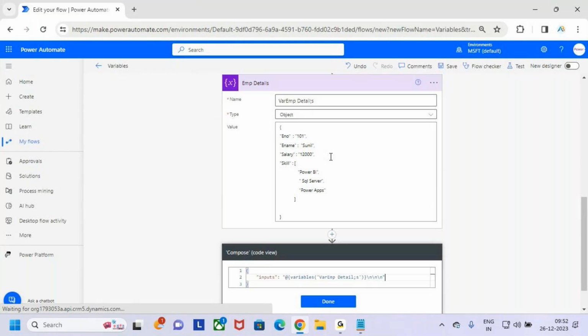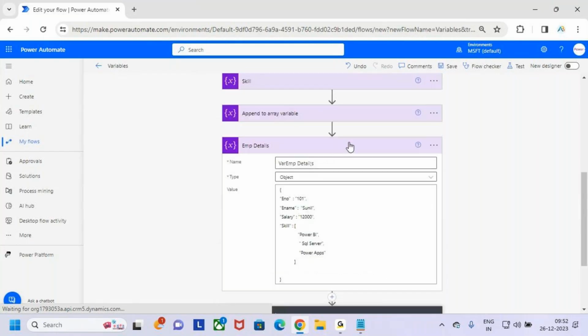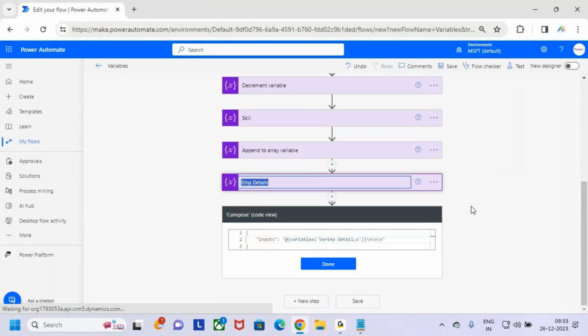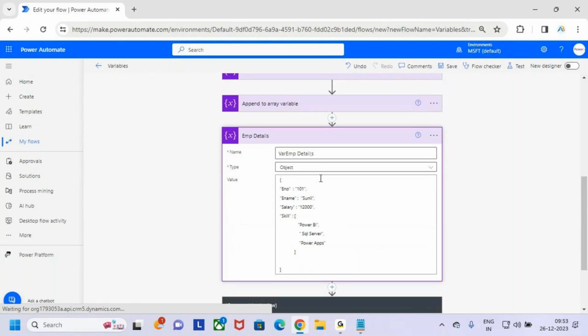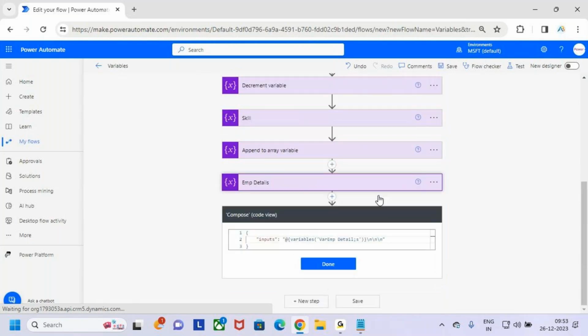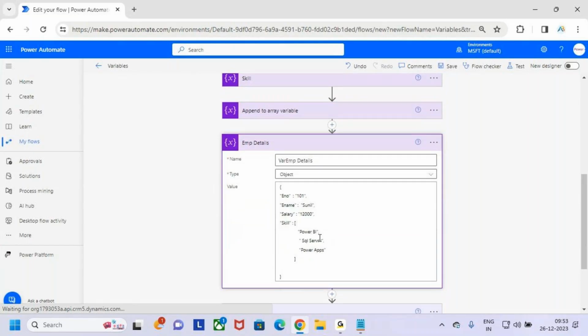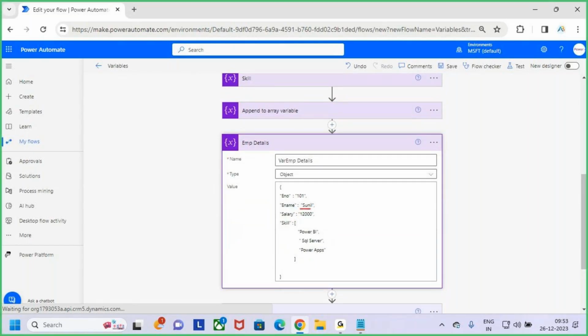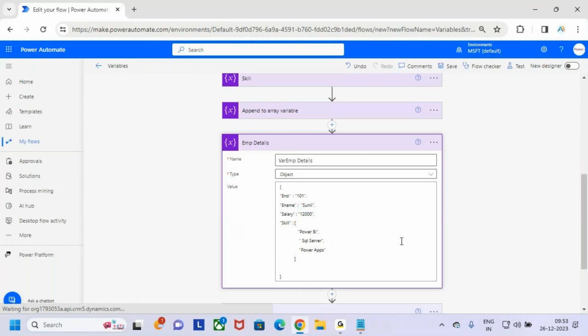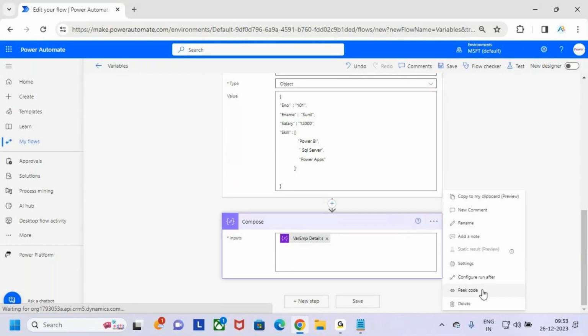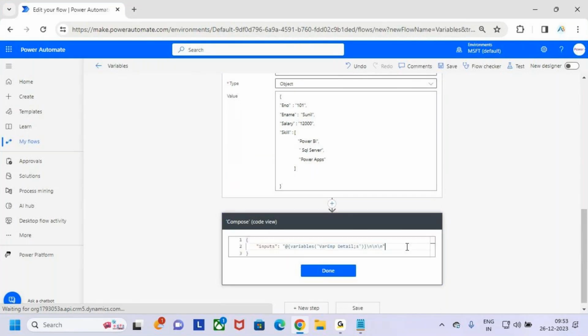I think it is a spelling mistake. EMP details. Let me go and change it. Not this one. EMP details. Now what I will do here is, if you want to print all the values, use this. Or if you don't want to print all the values, let us say from this array or from this object, I want to print only the employee name, guys. I want to print only one employee name in the output. So in this case, go to the peek code, go to the settings, peek code. Here you are able to see the name here.